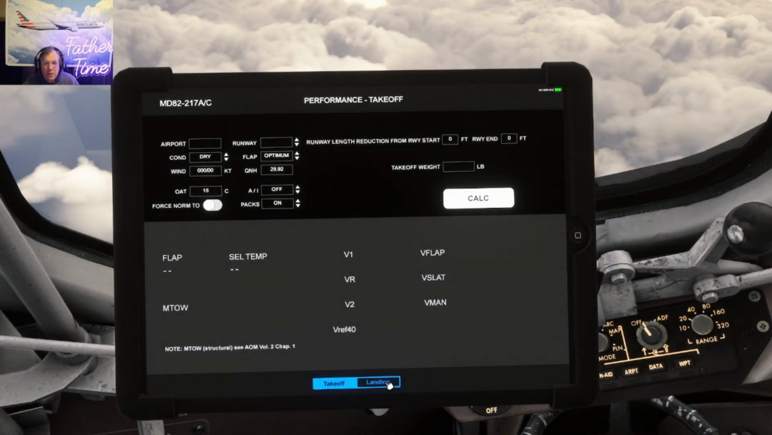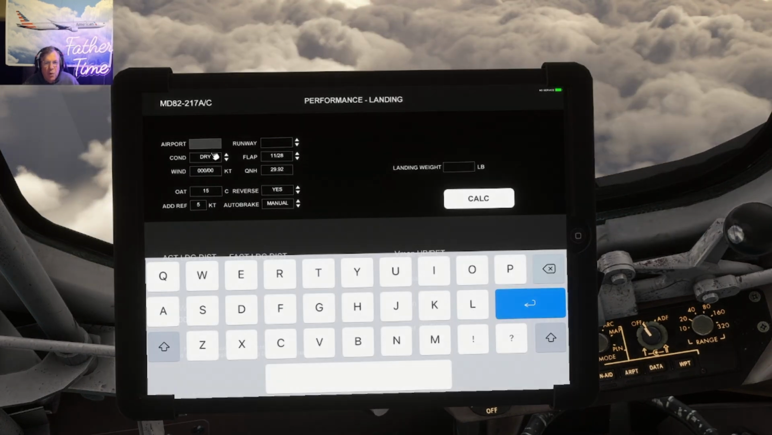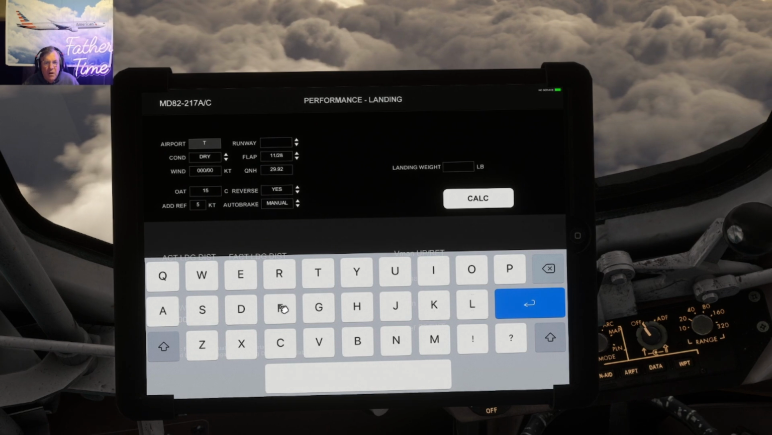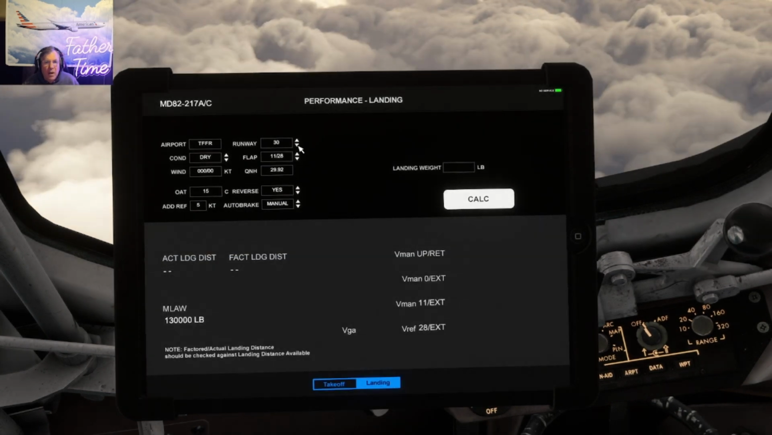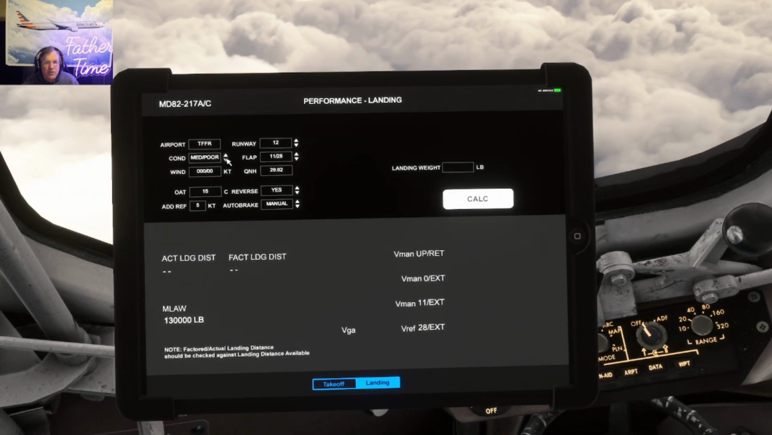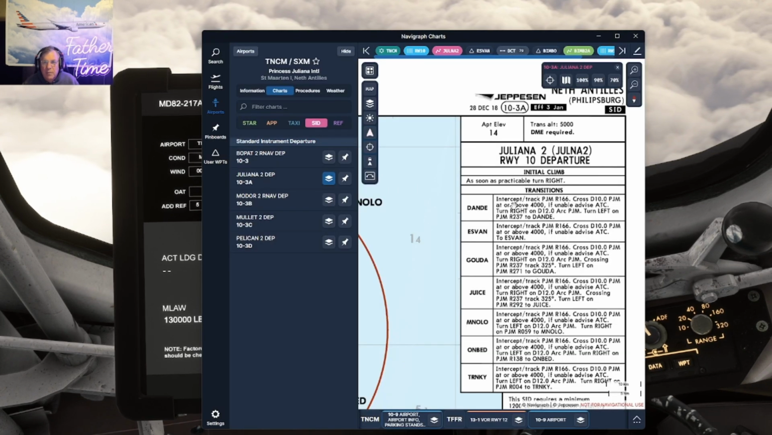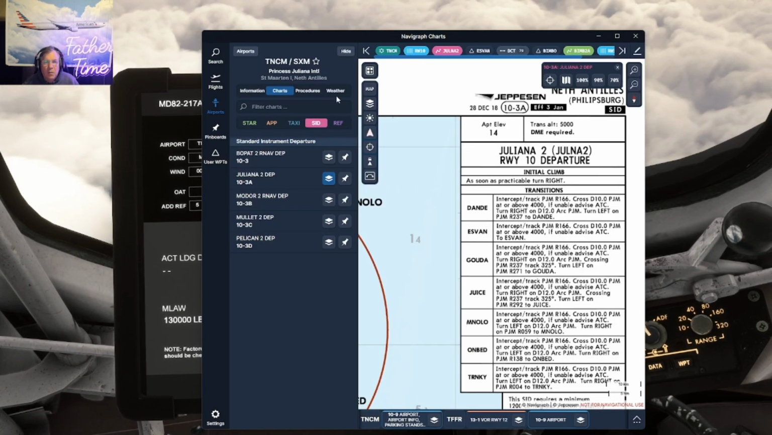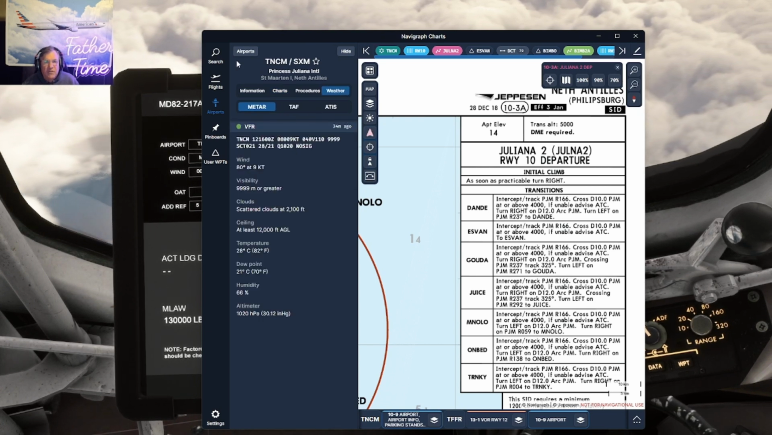All right, let's go back here. Performance. Landing. Airport, TFFR. Runway 12. Condition, we'll say it's medium. Wind, or what is it? 080. That's TNCM.